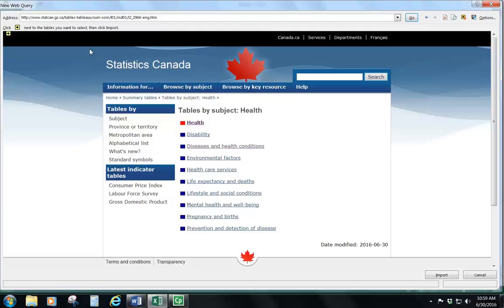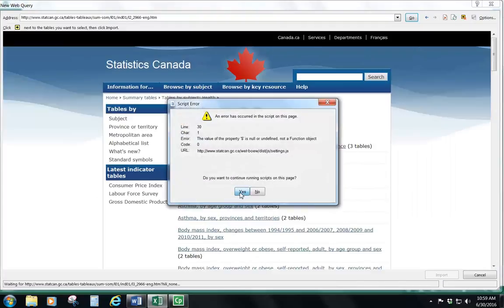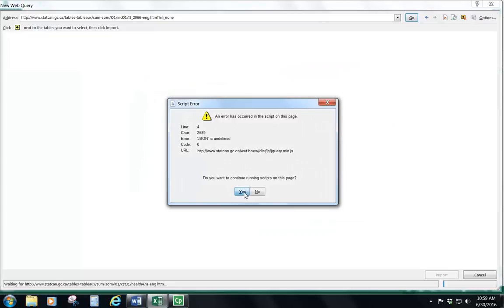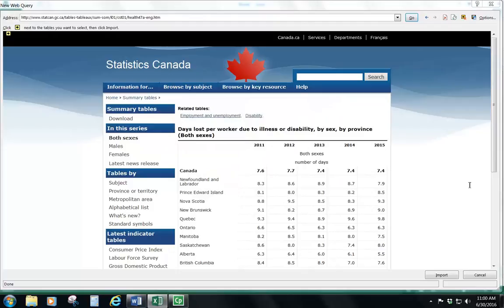Now that I'm at the Stats Canada website, I'm going to click on the Health button. I'm going to look at tables related to health, and again anytime these script errors come up, just click Yes to move past it. So we're going into the health information. Now I'm going to click on days lost per worker due to illness or disability, because that's the table of information that I want to import.